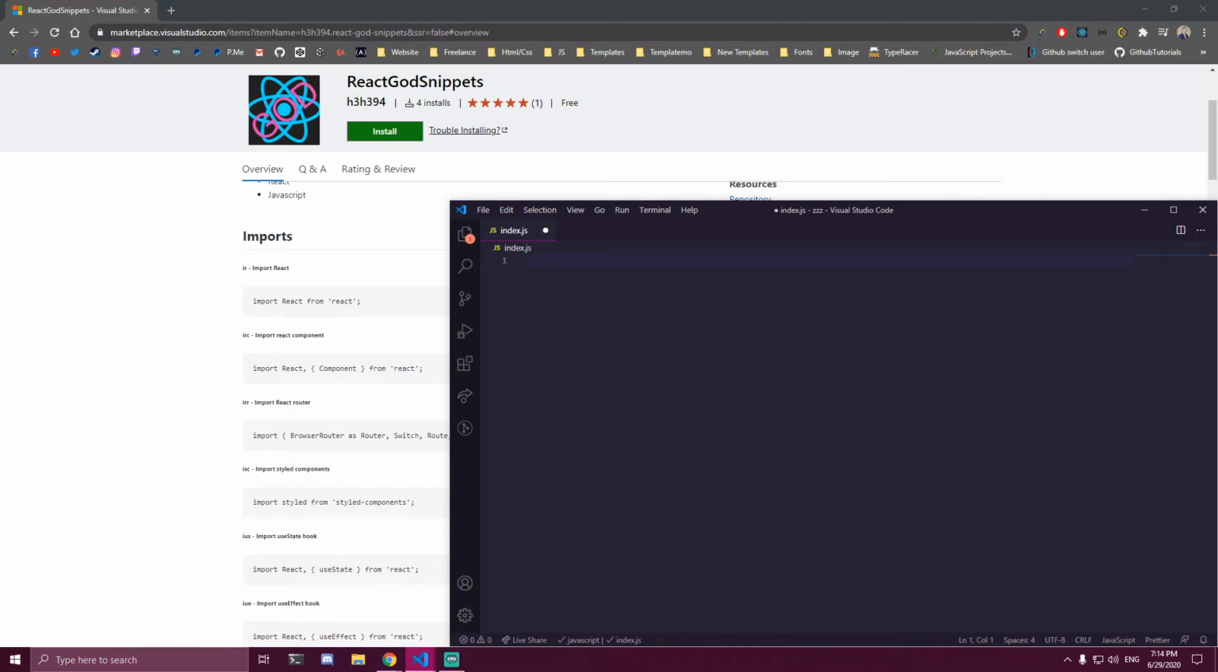Then the next one we have is for importing states. So if you want to import use state, it will be IUS, so I for import, U for use, and then S for state. Then it's going to be the same thing for use effect, so import use effect, so IUE. And it's going to be the same for importing the reference or use ref hook, which is import use ref, so IUR. That's what we get.